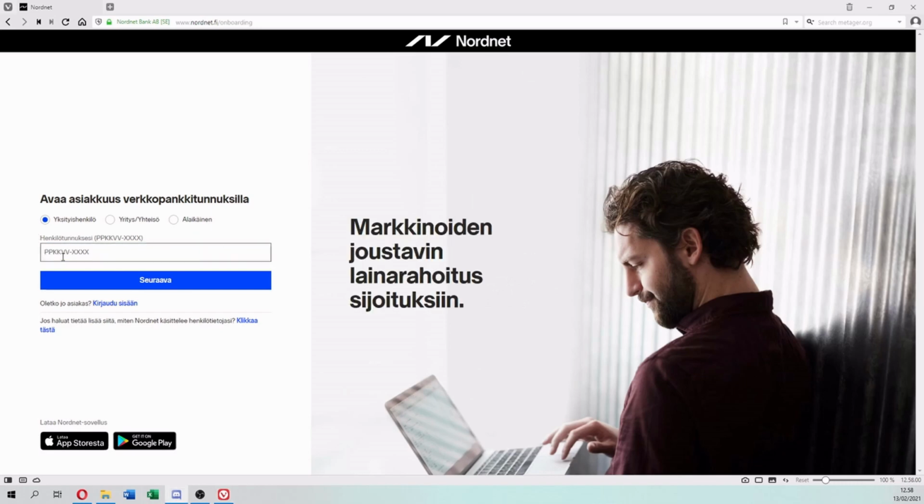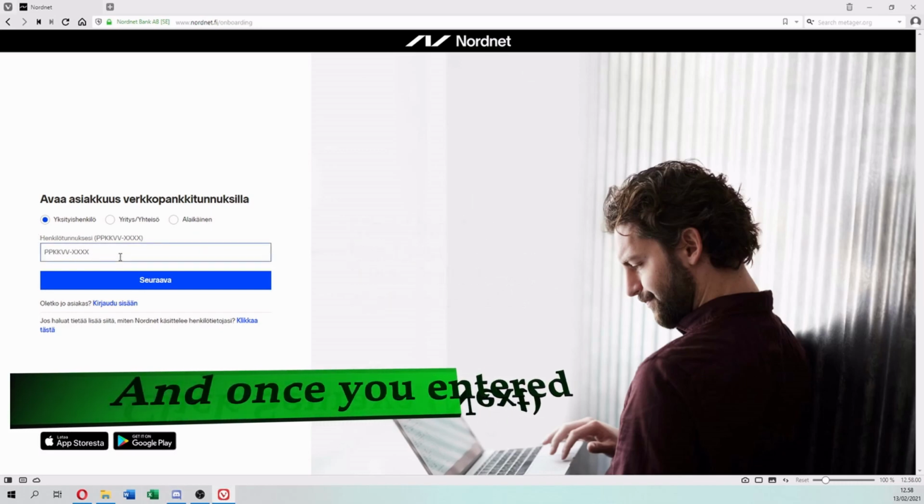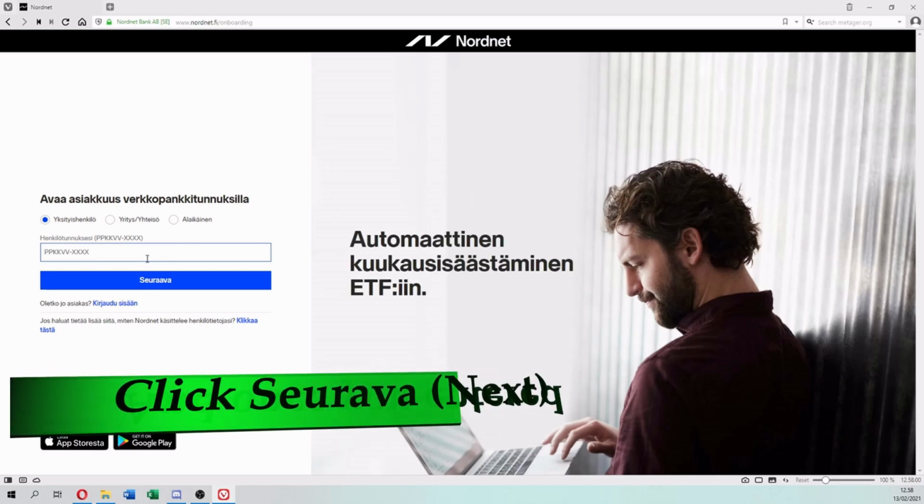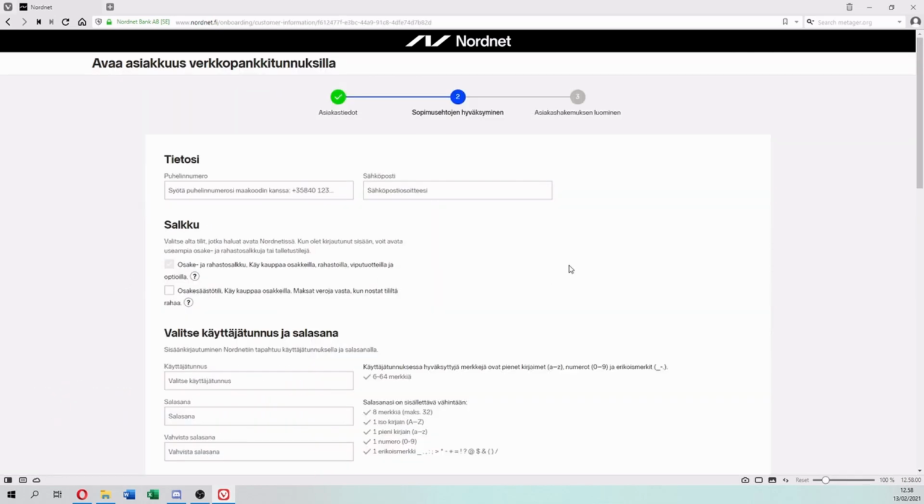So all you need to do here is fill in your social security number, which I am going to do right now, but we're not going to show you that. So now you're going to find yourself on this page. You're going to start with filling in your puhelinnumero, which means your phone number. And then also a valid email.